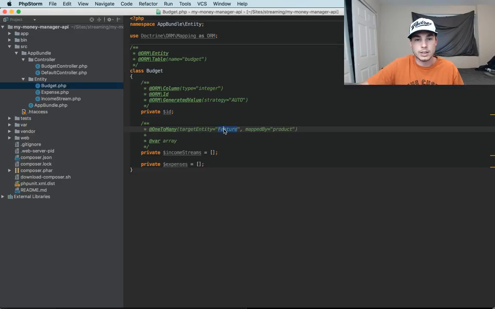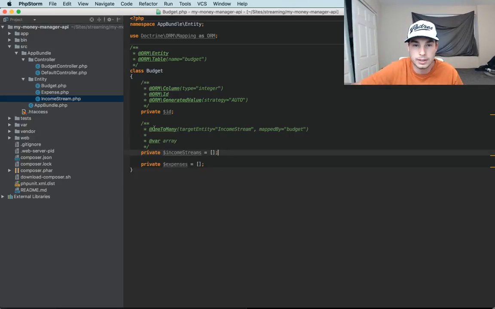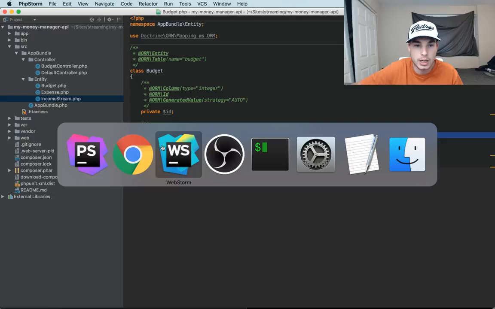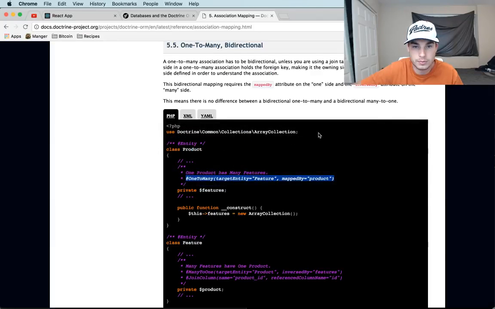So our target entity here is going to be income stream. That's the name of the entity that we created. And we're going to map this by budget. We're only ever going to be getting this one way. I don't know if we really need a relation back to the budget. Maybe it'll be good for reporting purposes or something later. And we also saw that it needs to be an array collection, not an array.